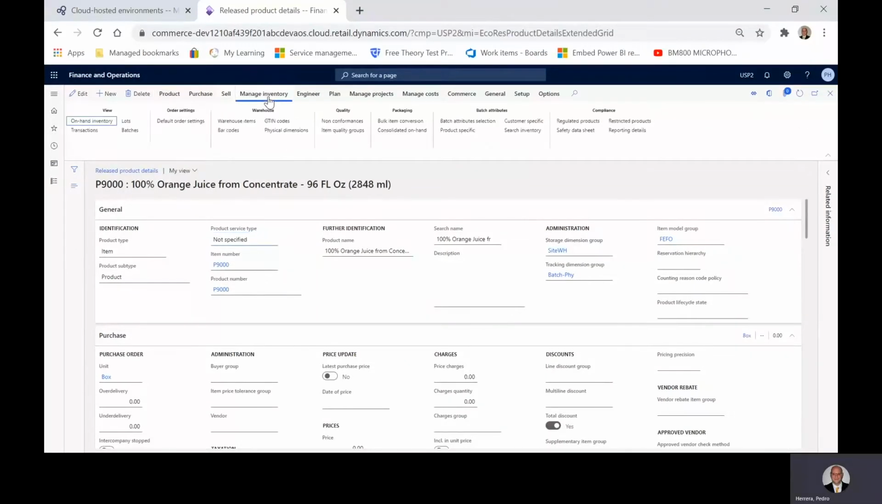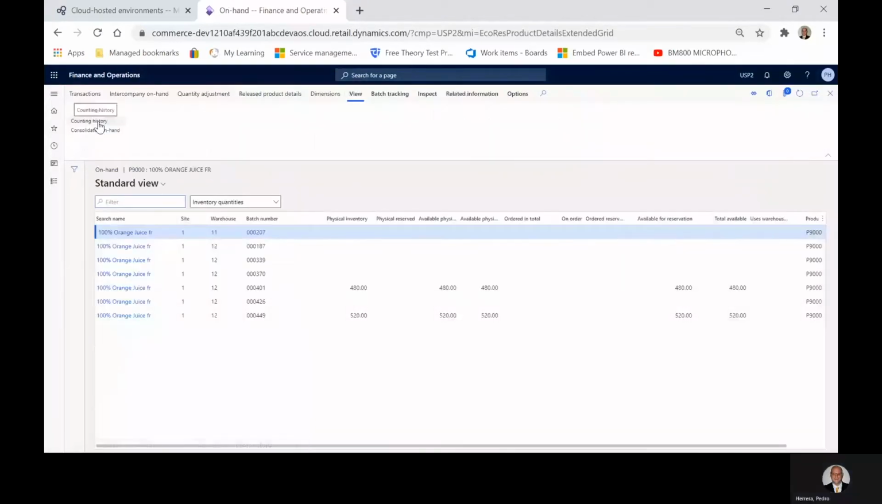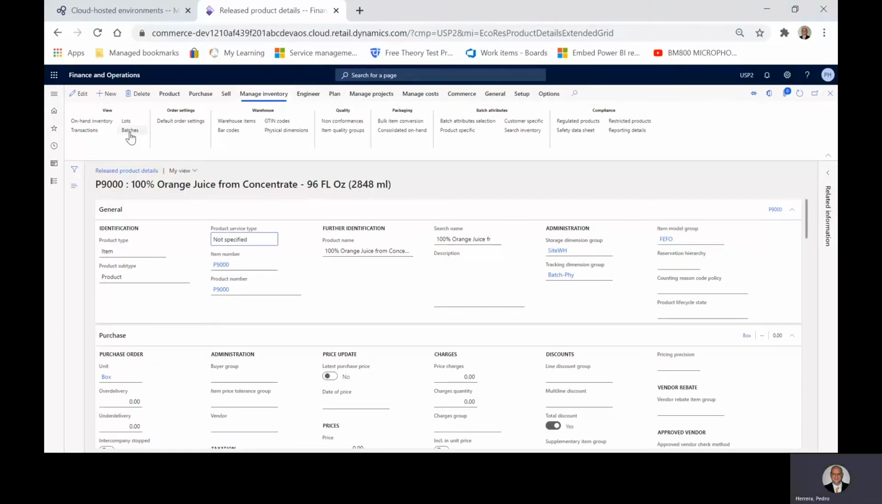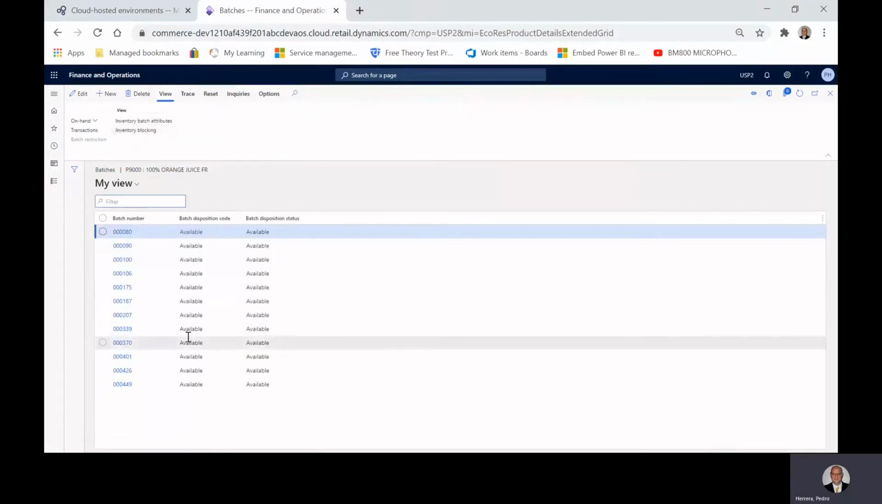At the inventory level, we can see how many items we have available. If we go to the on-hand inventory, we'll see available and non-available batches. In this case, batch 401 has 480 quantities, and batch 449 has 520, and the remaining batches were just depleted. Also, we can see some batch details.